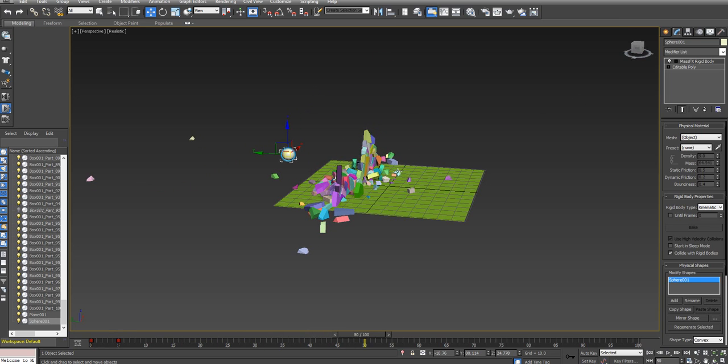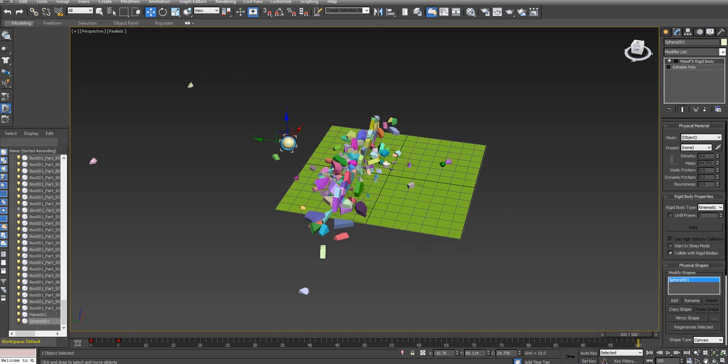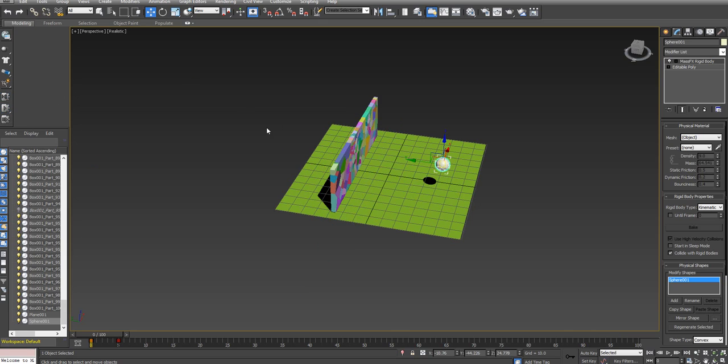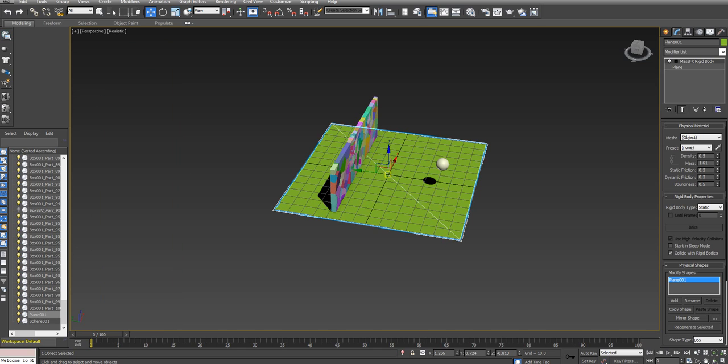As you can see, crashes right through. Fantastic. It's going to reset. Again, you can change the plane. And if you uncheck these ground collisions, all your pieces will fall off the plane, as such.